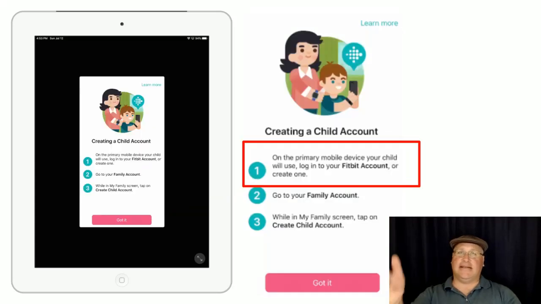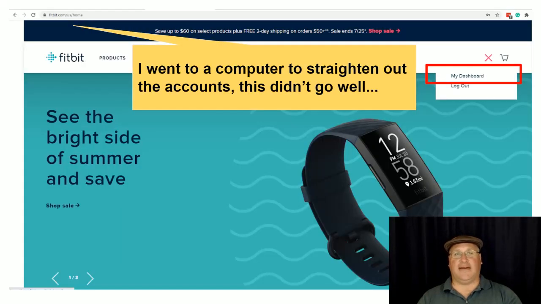So I get these instructions, and they're essentially telling me to go onto my son's iPad and log in with our parent Fitbit account and set it up from there. Now, when I have to tweak account settings and various settings, and I know it's going to be possibly quite tedious, I prefer to do that on a computer browser with a mouse and a keyboard. And so I went ahead and tried that route. It was a bad idea. Things didn't really get any better there.